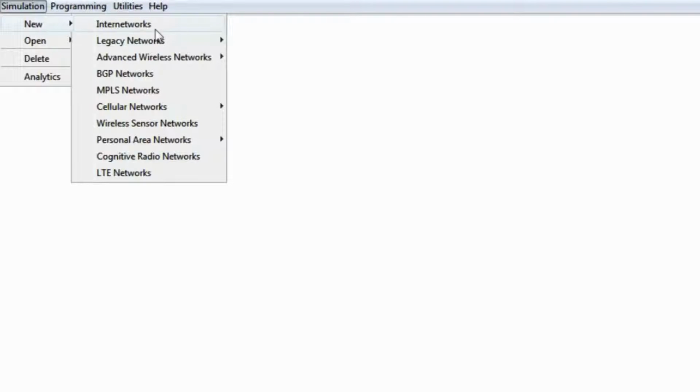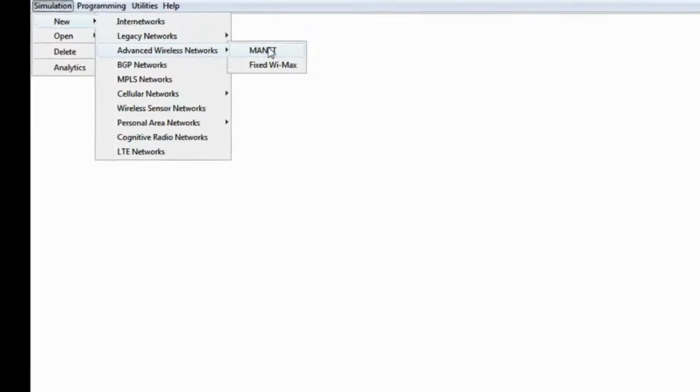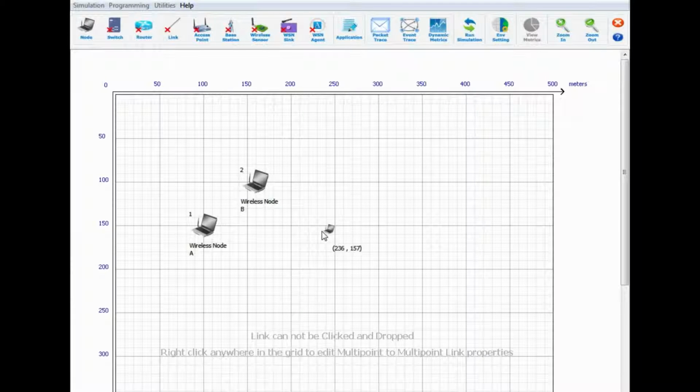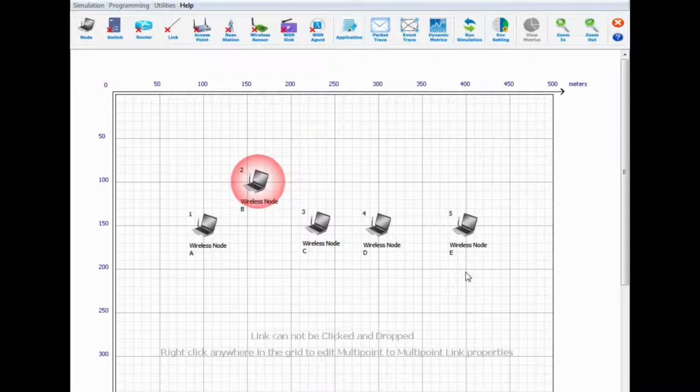Create a network scenario by clicking on Simulation, New, Advanced Wireless Networks, MANET. Add 5 nodes as shown. We have taken an example where node 2 is malicious from time t equal to 0 seconds. The goal of the IDS is to detect this malicious node and then set up a new route to the destination, avoiding the malicious node.